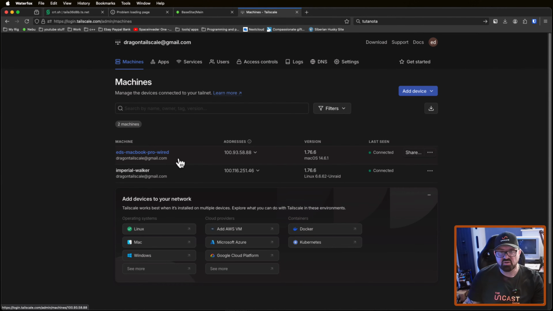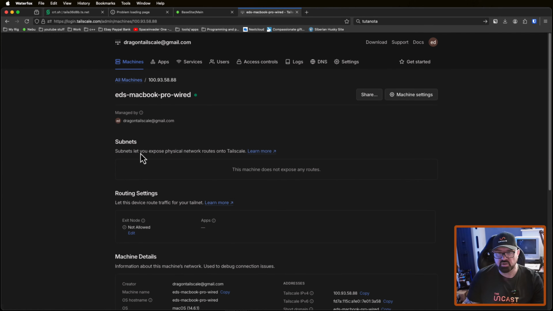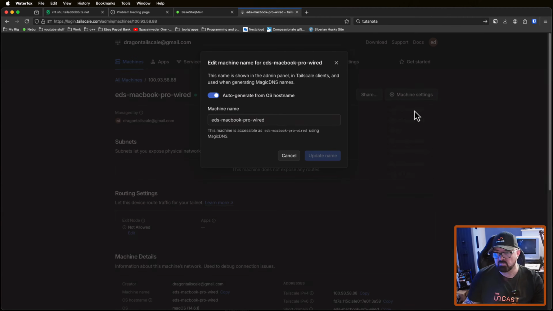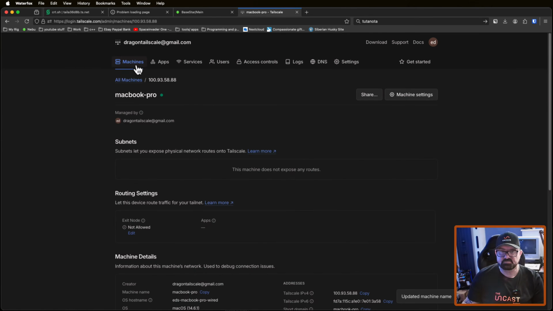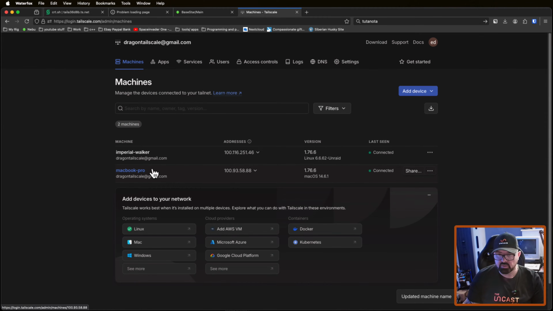Now there's one thing you can do. I don't really like the name of this here. So if I click onto it and I go to machine settings here, I can edit the machine name. So instead of having it auto-generate from the OS host name, I'm going to uncheck that here. And I'm just going to call it MacBook Pro. So now both machines are here.